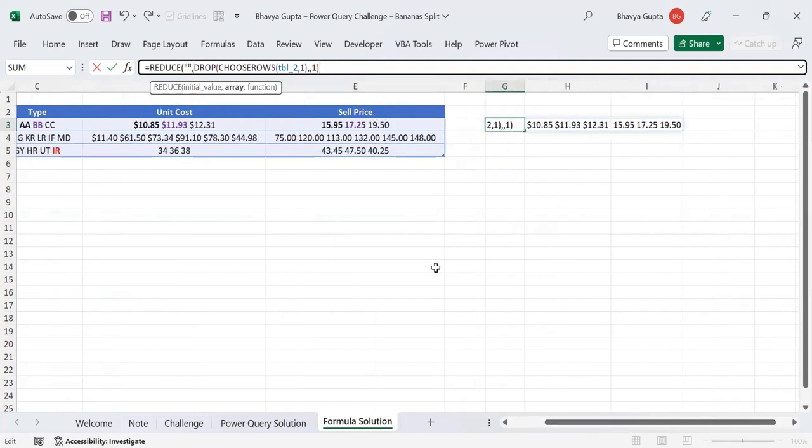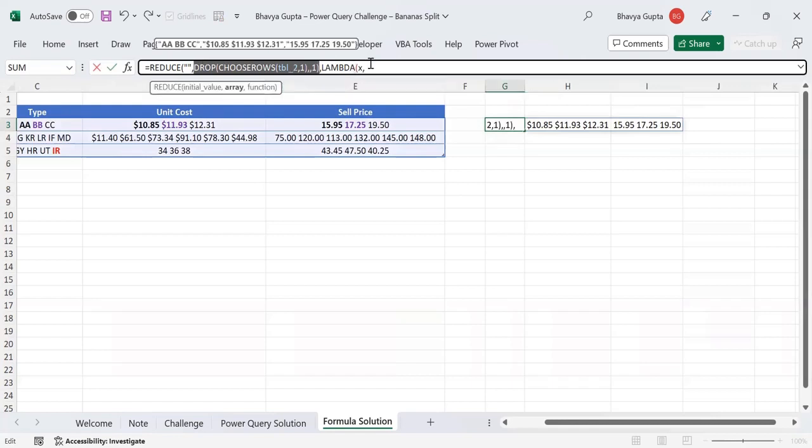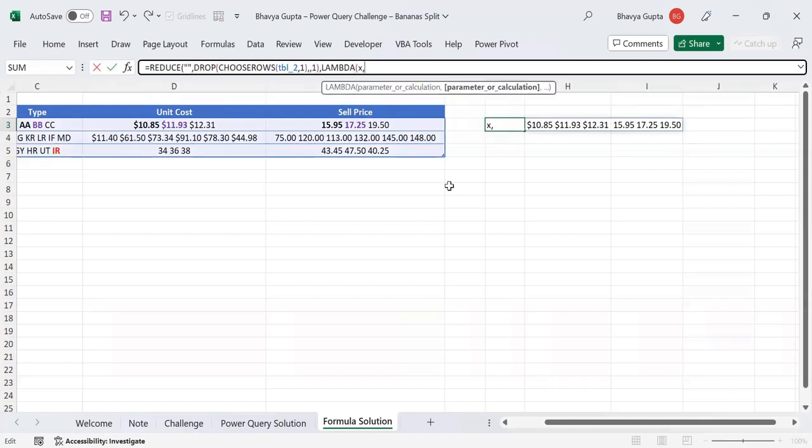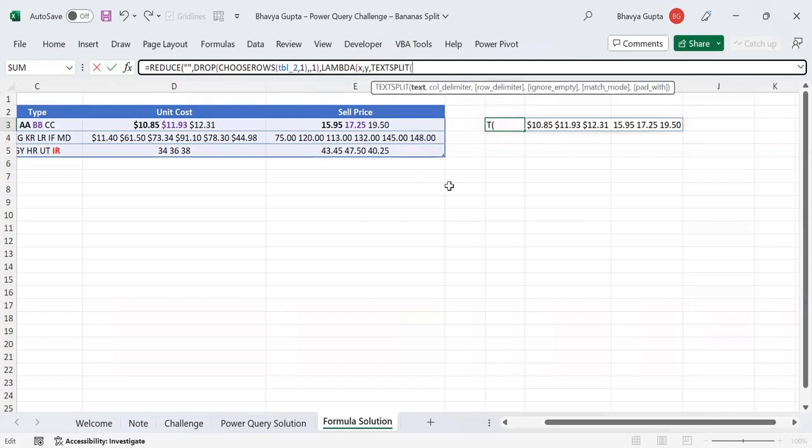So let's use this as our array, comma, LAMBDA, because for each of the values in this array we have to perform that action, the TEXTSPLIT function. LAMBDA x comma y, with x as the previous result and y as the current value. So for each of the values in this array, we have to use TEXTSPLIT. What will be the text here?